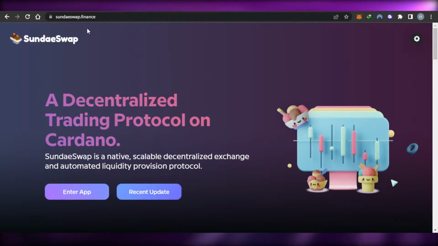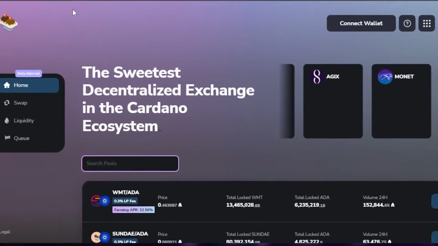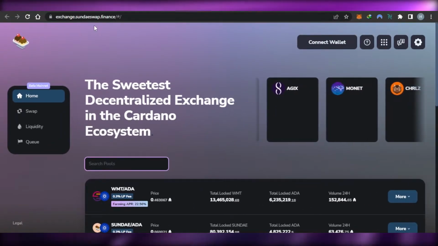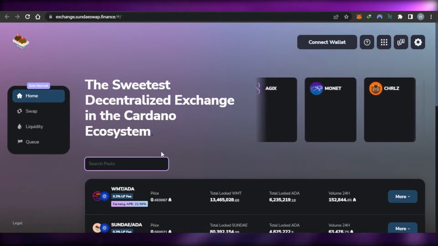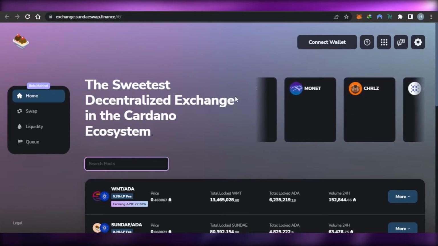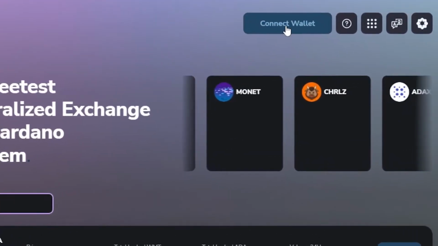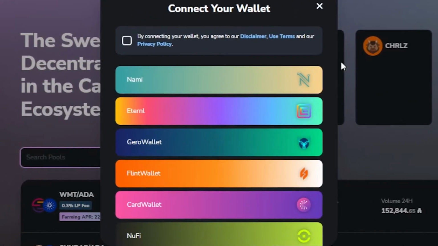Once you get to SundaeSwap.finance, you have to click on Enter App. It will take you here. We are at exchange.sundaeswap.finance. This is our main dashboard, and the first step is going to be connecting our wallet. The wallet you will be connecting is going to be a Cardano wallet. So click on Connect Wallet, and it will allow you to select from different wallets.